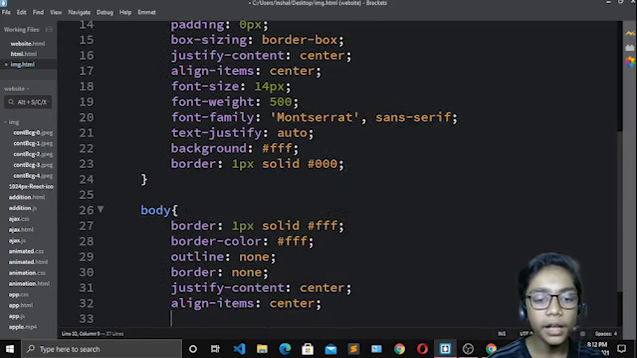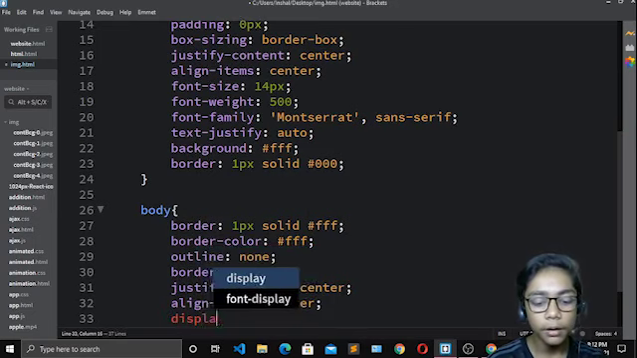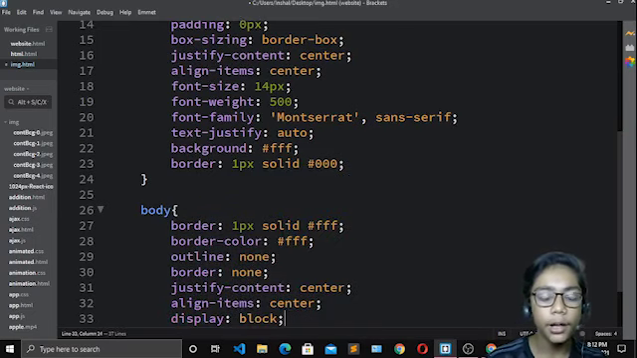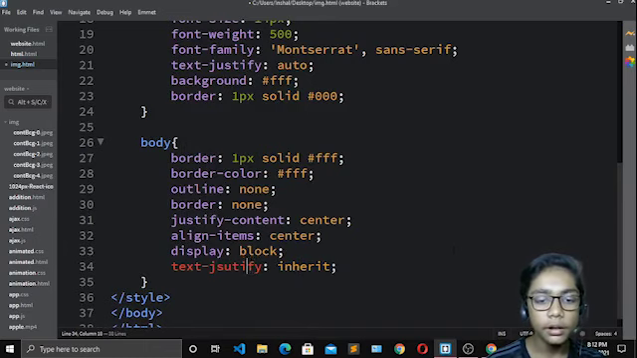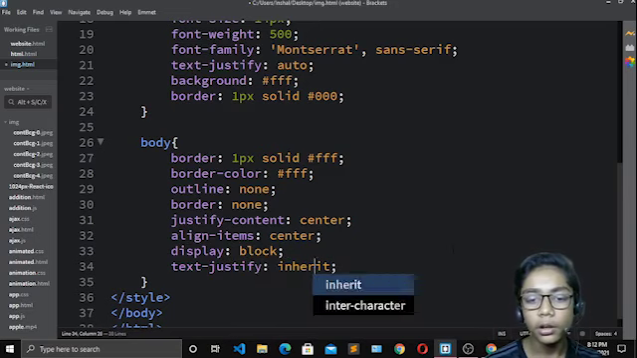Then come over here again and write display, which should now be block only, so I will define block. Now come over here again and write another property called text-justify, which should be inherit, so I will write inherit.